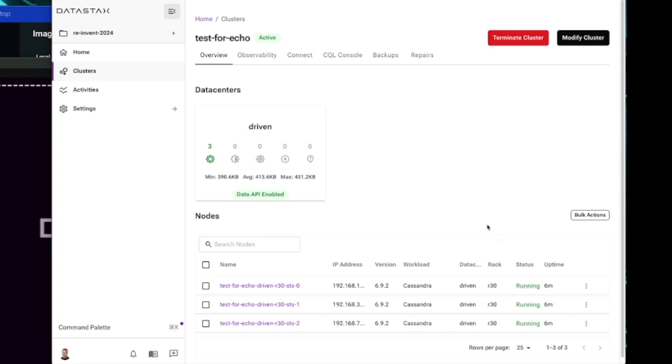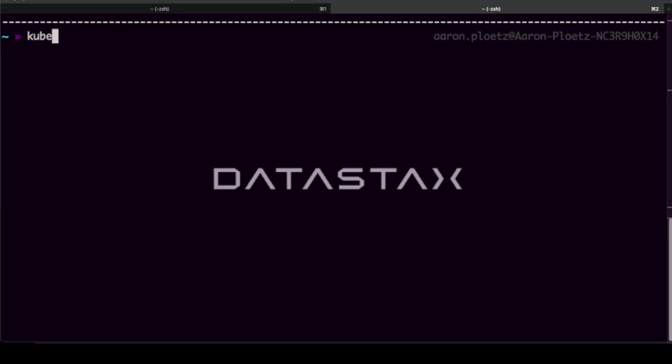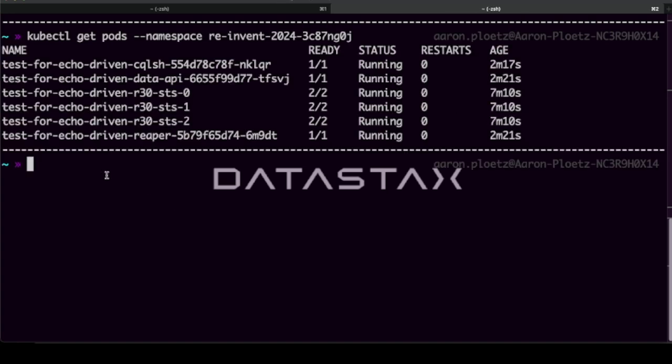Okay, all 3 nodes in our cluster are up and running. So we do have a small 3-node DSE 6.9.2 cluster. Let's have a look at it. So I'll say kubectl get pods, and then for my namespace. And sure enough, we have our test for echo driven R30 cluster right here. So everything looks like it's running well.